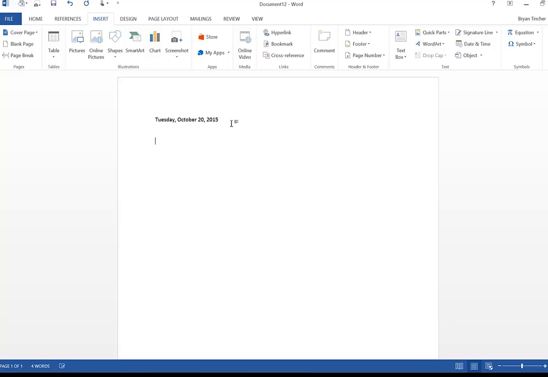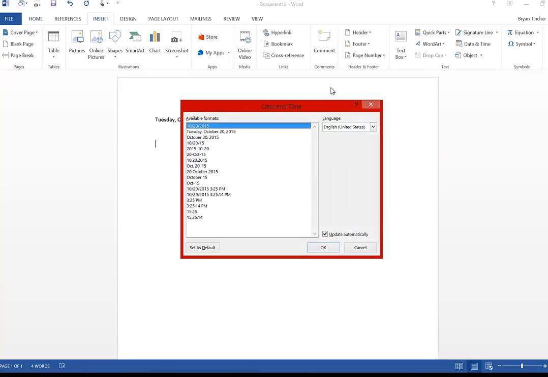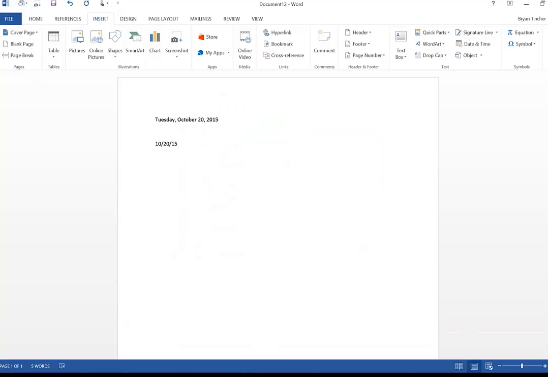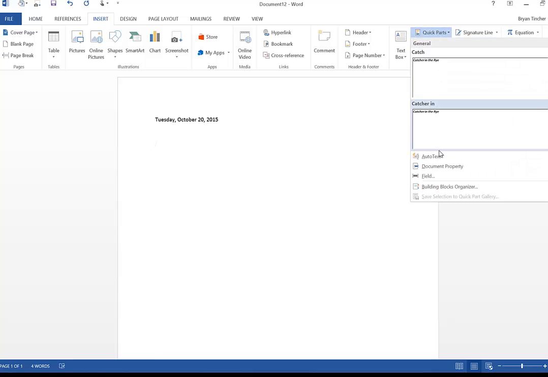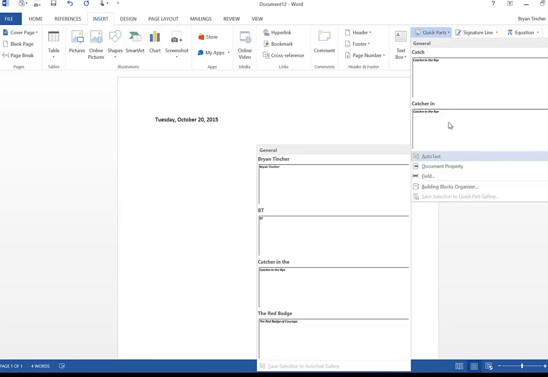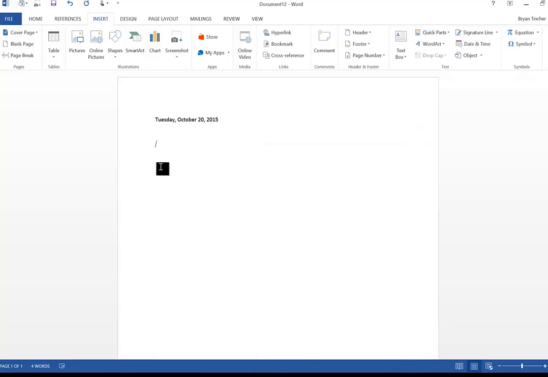So to insert a text, Insert tab, in the text group, date and time, select the format you choose, and I'm going to deselect that and then do OK. The next thing I want to talk to you about is in the section under Quick Parts called Auto Text. Now let me show you what auto text is.